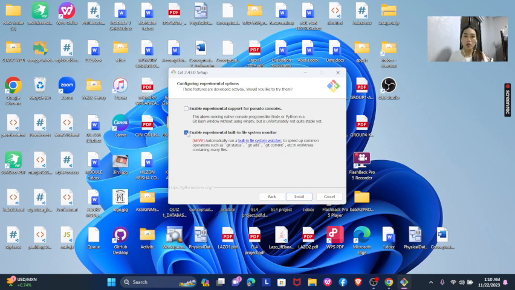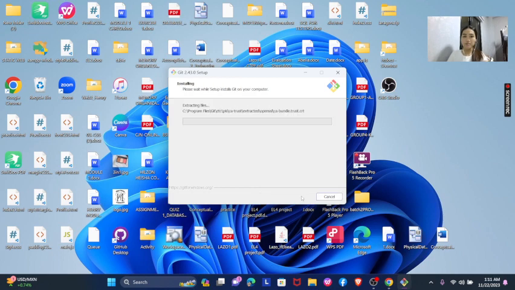So here, I will choose the new option because it automatically runs a built-in file system watcher to speed up common operations such as git status, git add, git commit, etc. in work trees containing many files. So here is the final step. Click the install button. Just wait for the successful installation.